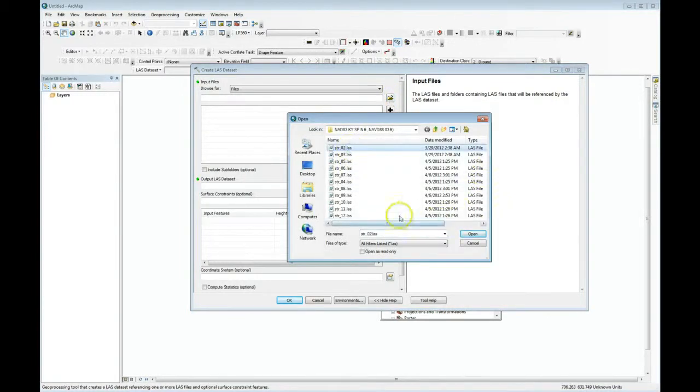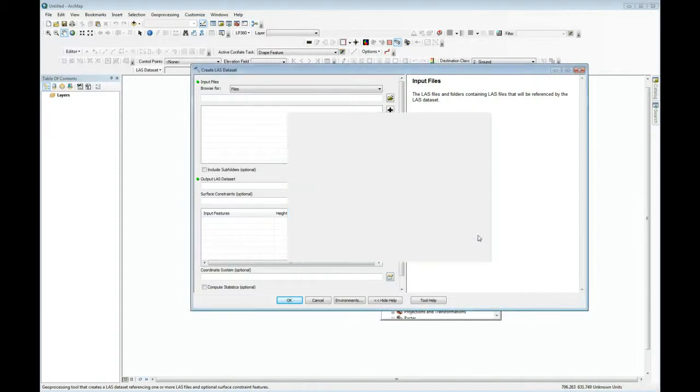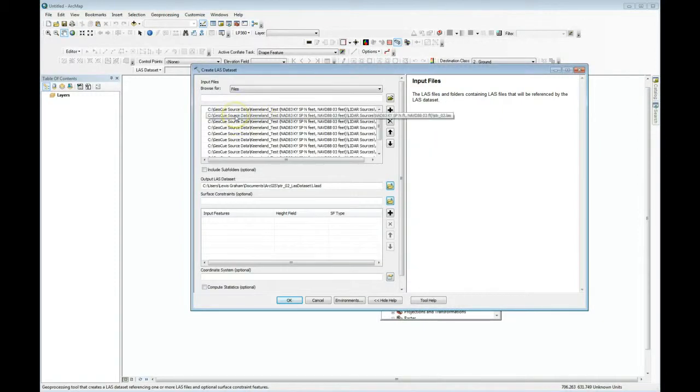I'm going to browse to some LiDAR files. These are strips of LiDAR data. It represents about 20 million LiDAR points, so this is a very small data set just being used for this demonstration. So ARC is out registering these files.